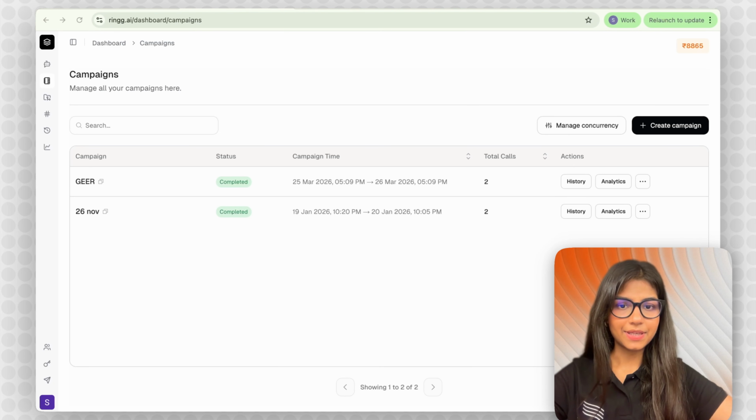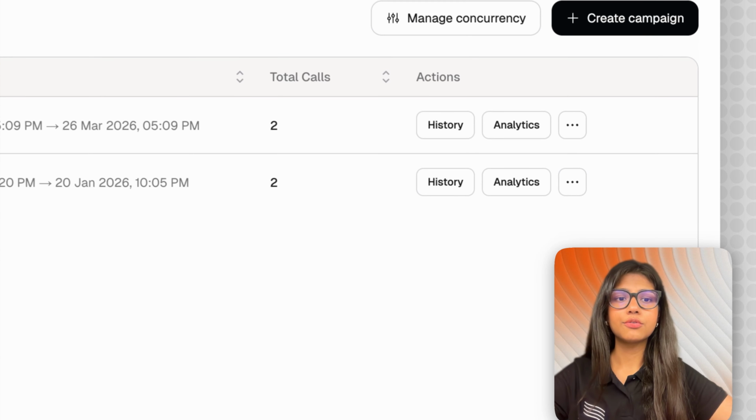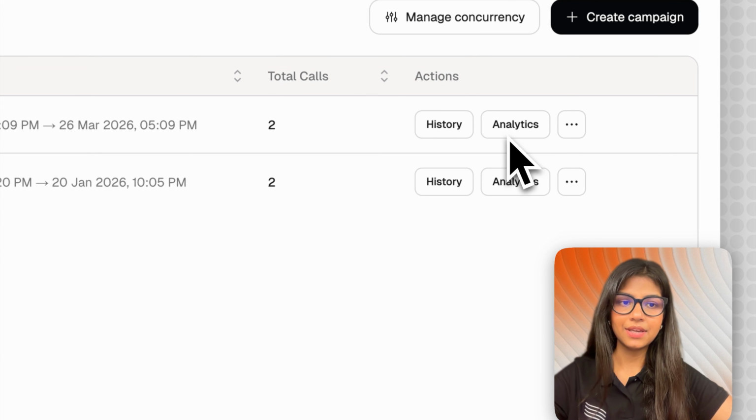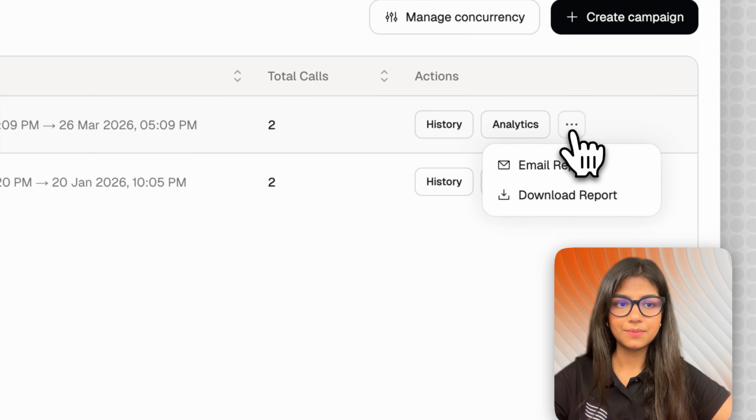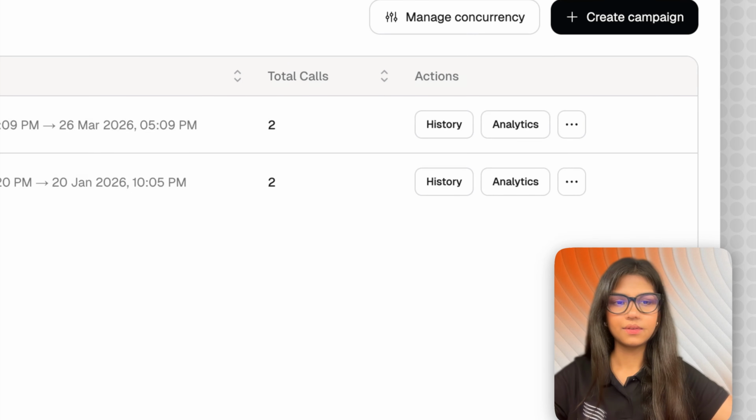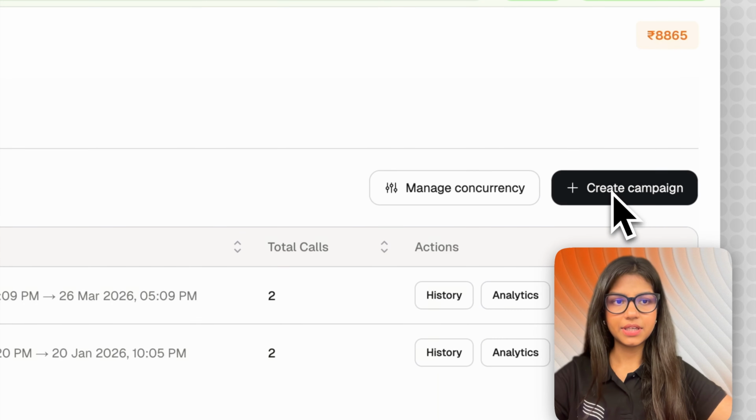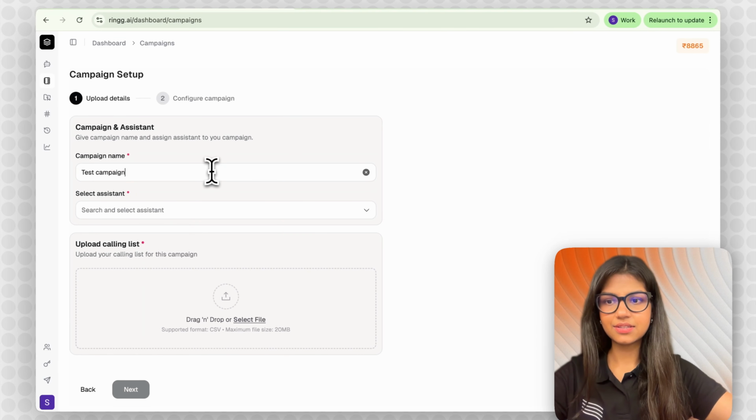Next, we're going to talk about campaigns. This is where you can view, set up, and trigger your calling campaigns. We also allow you to view history and analytics of each campaign and also download reports for them. Right here, you can create a campaign by uploading all the details and selecting an assistant.